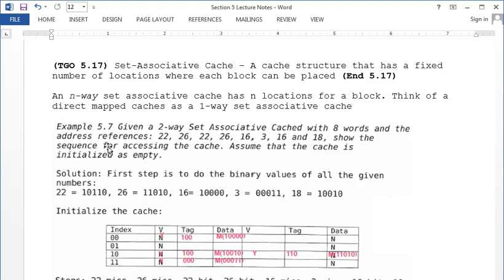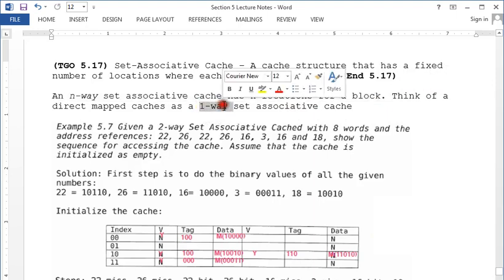Okay, so 5.7 is an example. Let me read the definition. A set associative cache is a cache structure that has a fixed number of locations where each block can be placed. An n-way set associative cache has n locations for a block. Think of a direct mapped cache as a one-way set associative cache. So back to our analogy, one road, direct mapped. Two roads, two-way set associative. Three roads, three-way set associative.